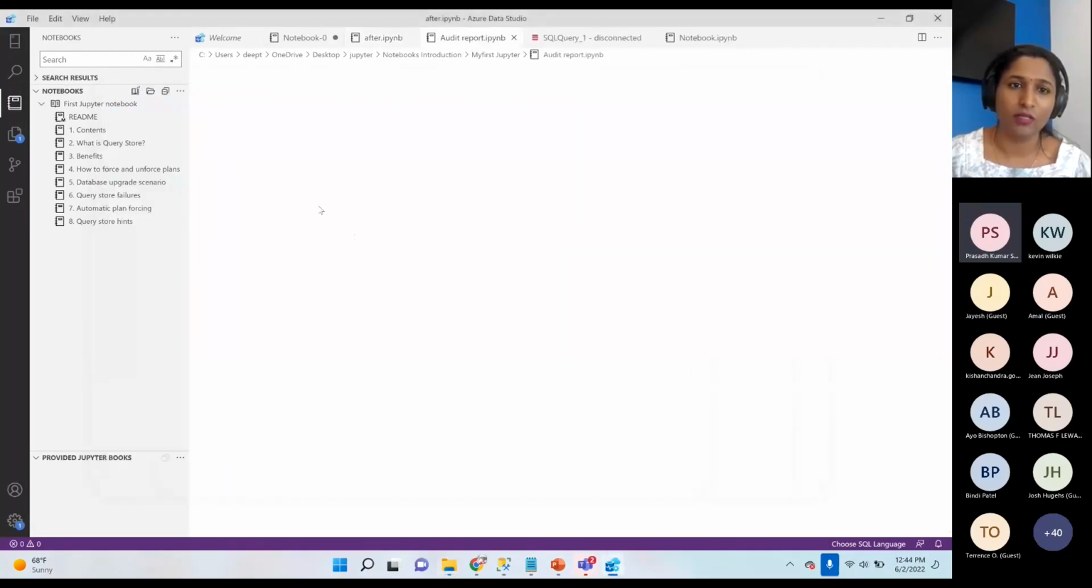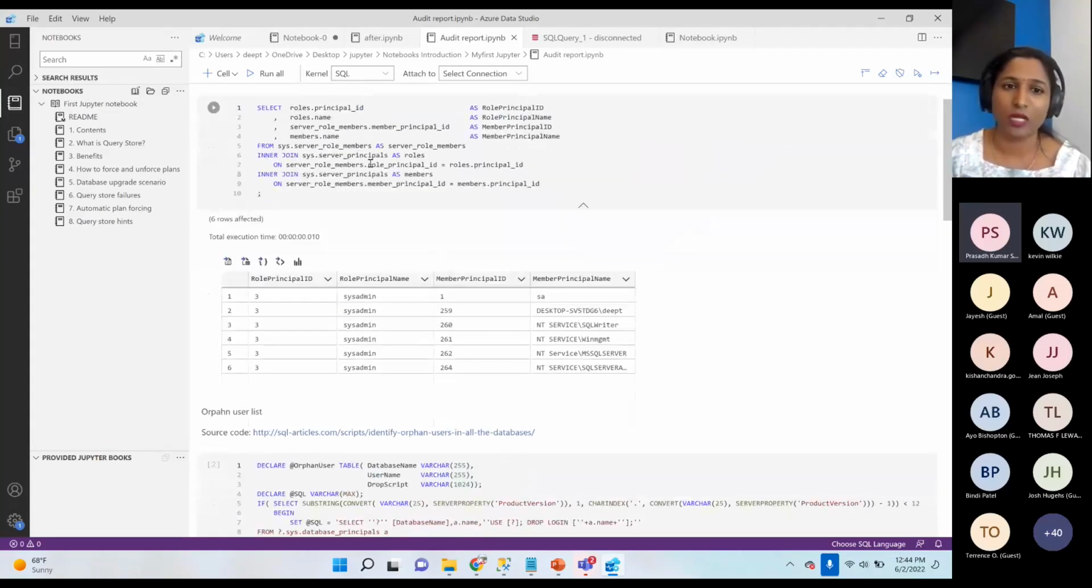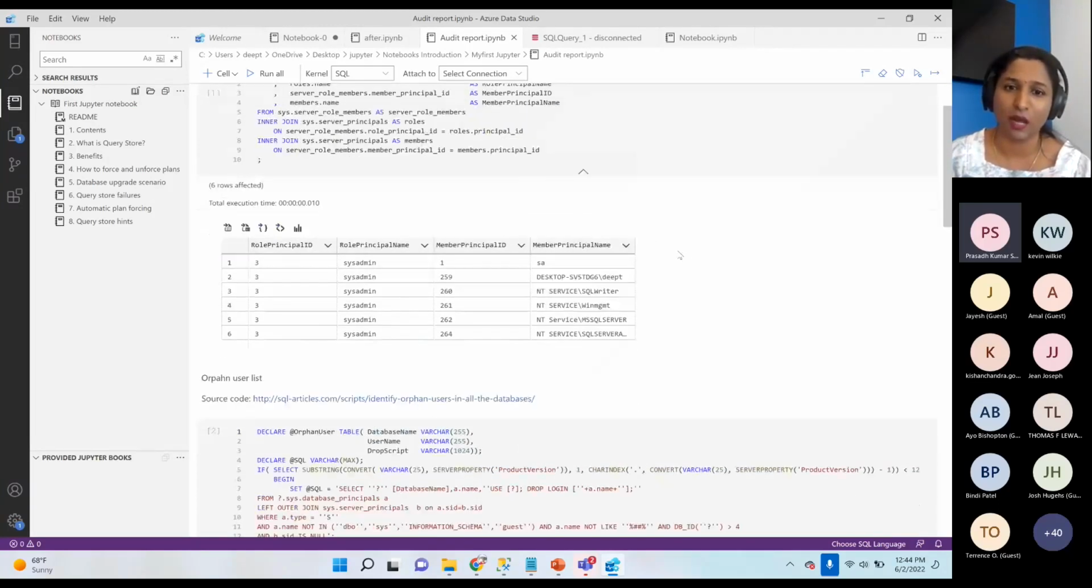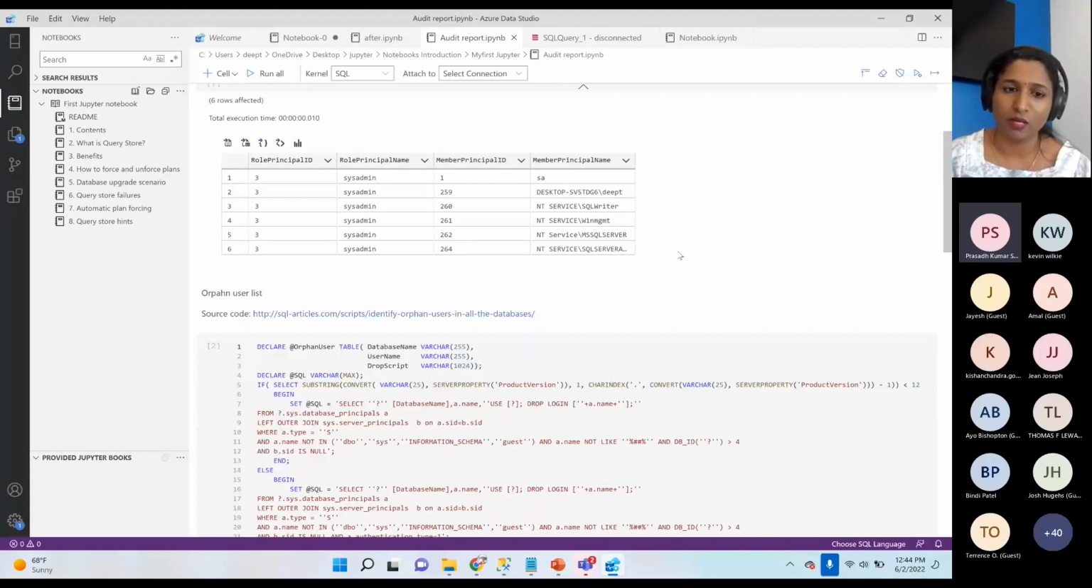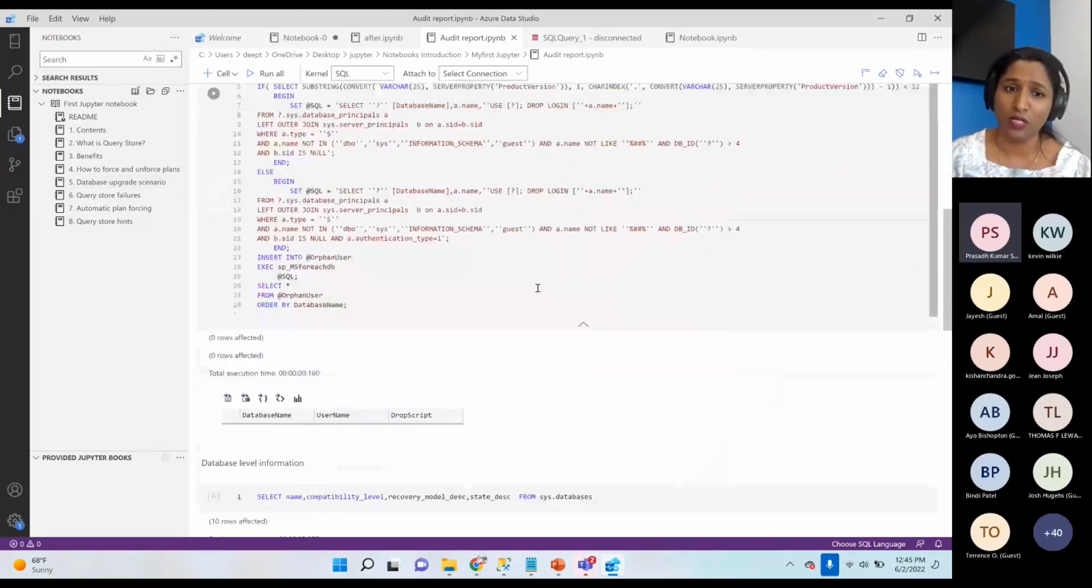Audit report. The kind of audit report that I use, these are a couple of the queries that I use in my company to grab the details. These are generalized queries, right? Just to grab the principal names, who has sysadmin access on the server, and the orphan user list if we have any. I mentioned it in the text code, right?